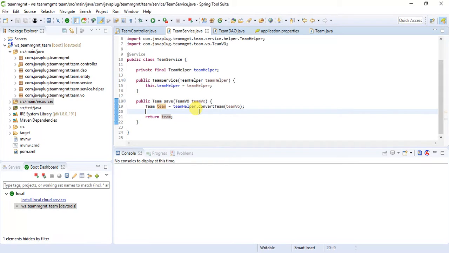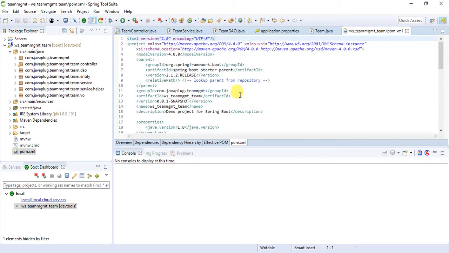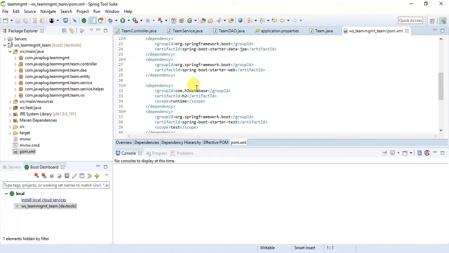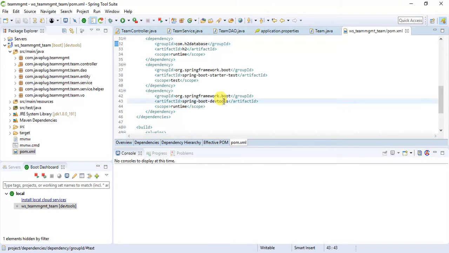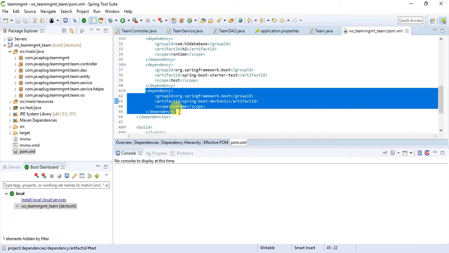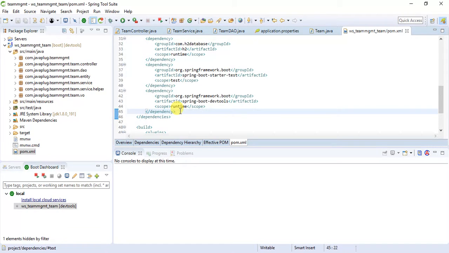Let us save the data in the database. So we need a database that we have already included while we generated this application, that is the H2 database. And I have added one more dependency here. This will act as a DB client so that we can directly query the table and see whether data has been inserted or not.